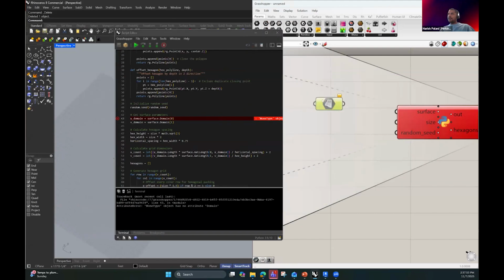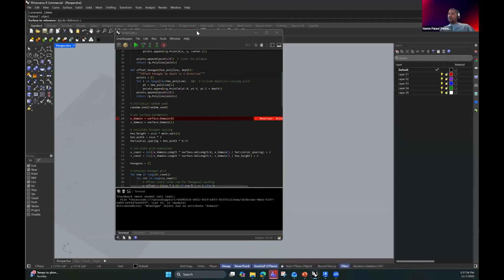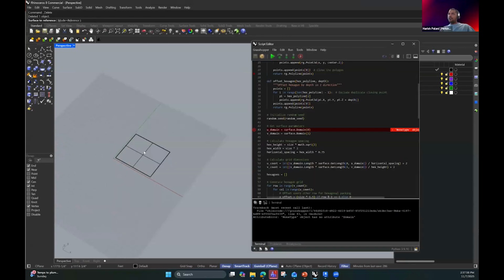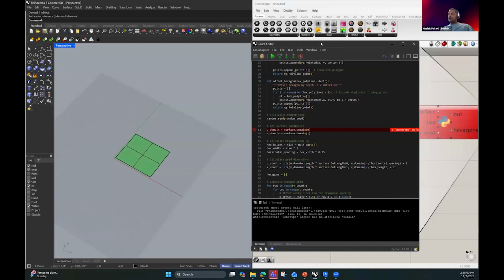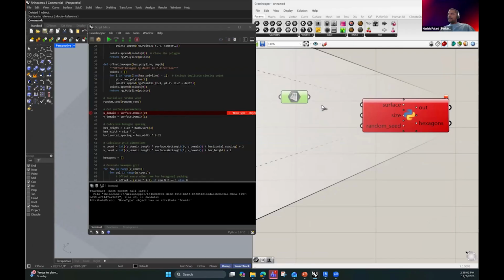Right click on the surface node. Set one surface. It'll take you to Rhino. Choose the surface. And then I'll take the surface and connect it to the surface. Yeah, I won't worry about any errors until you have the setup done. And towards the end, if you still have errors, that's when we try to troubleshoot it.